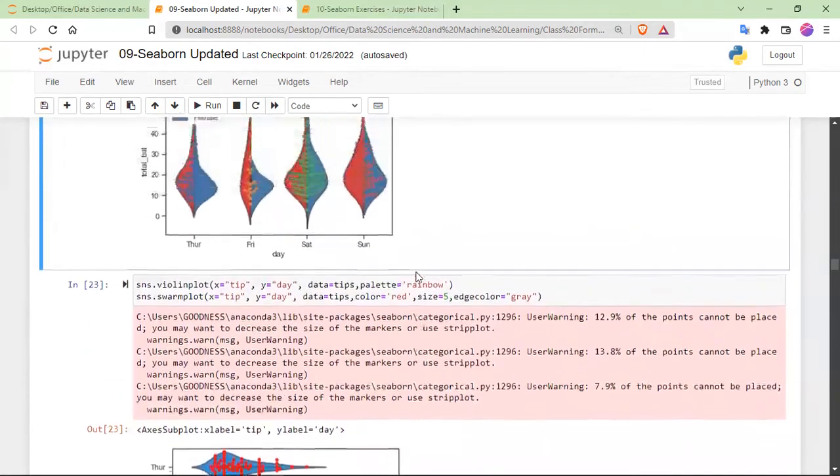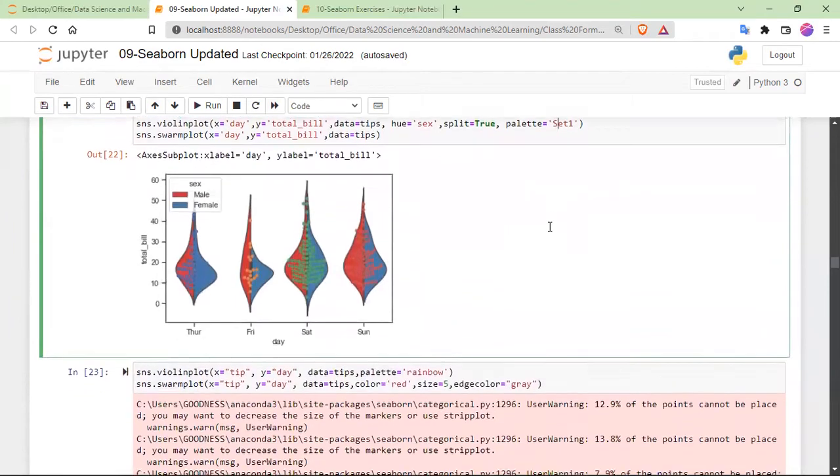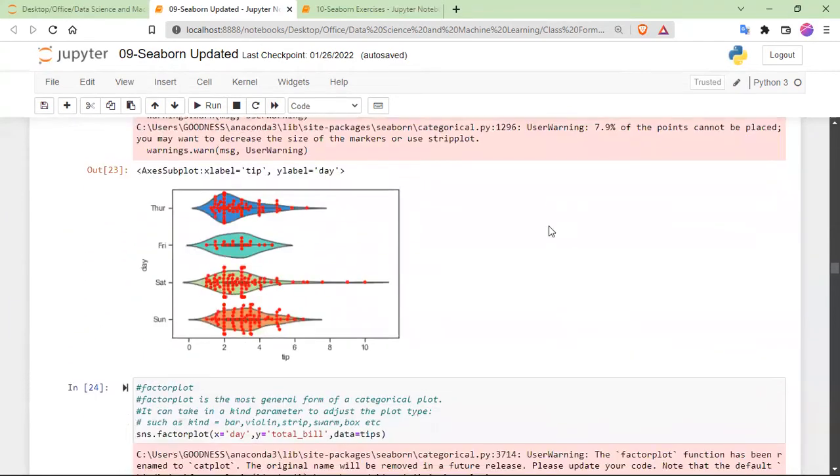Your color palette also matters, because you want a color palette that brings out the uniqueness. Like in this one now, the colors are kind of the same thing. So that's why I encourage us to explore the different kinds of palettes we have.